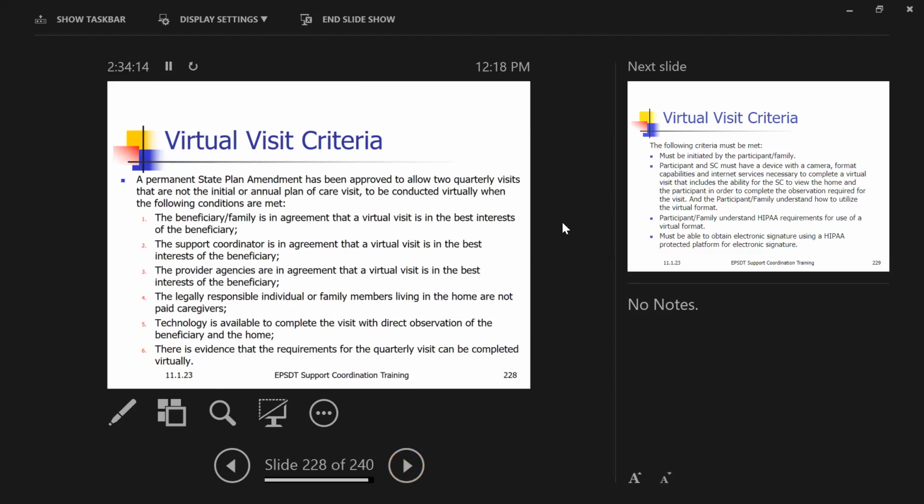The beneficiary family is in agreement that a virtual visit is in the best interest of the beneficiary. The support coordinator is in agreement that a virtual visit is in the best interest. The provider agencies are in agreement that a virtual visit is in the best interest. The legally responsible individual or family members living in the home are not paid caregivers. Technology is available to complete the visit with direct observation of the beneficiary and the home. And there's evidence that the requirements for the quarterly visit can be completed virtually.